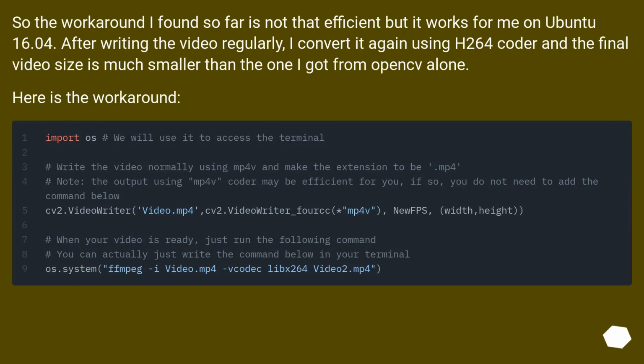So the workaround I found so far is not that efficient, but it works for me on Ubuntu 16.04. After writing the video regularly, I convert it again using an h.264 coder, and the final video size is much smaller than the one I got from OpenCV alone. Here is the workaround.